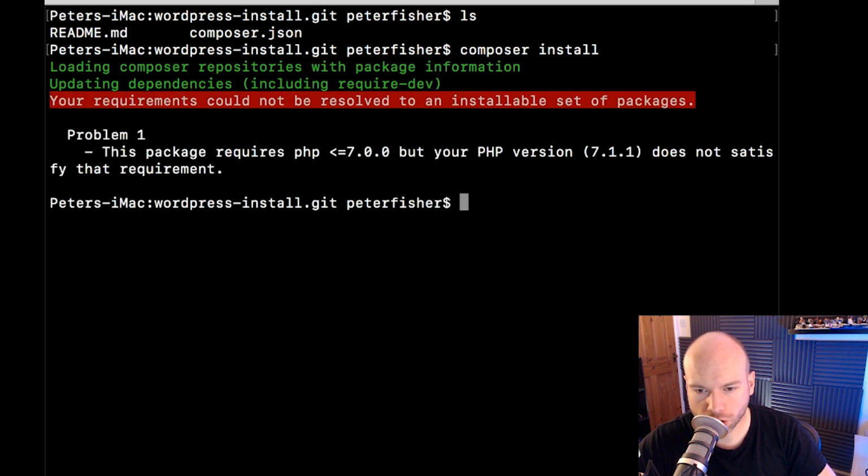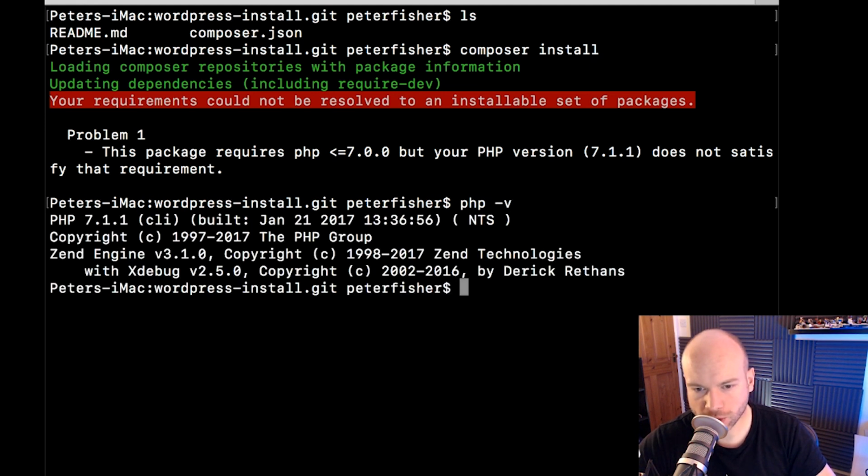Couldn't be resolved. This package requires PHP. It's because I'm not doing this within the Docker machine, am I? This package requires 7.0.0, but your PHP version does not satisfy the requirements. So if I did PHP -v, what have I got on here? 7.1.1. Let's just use that instead.